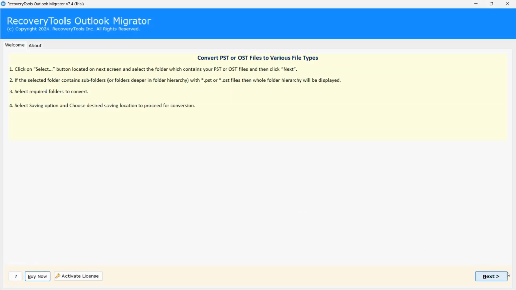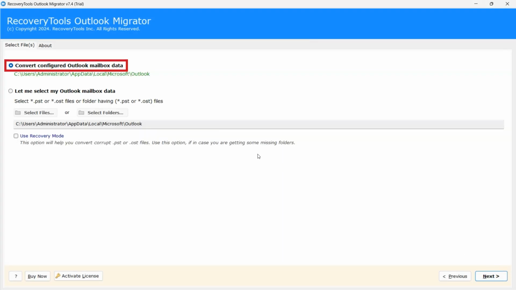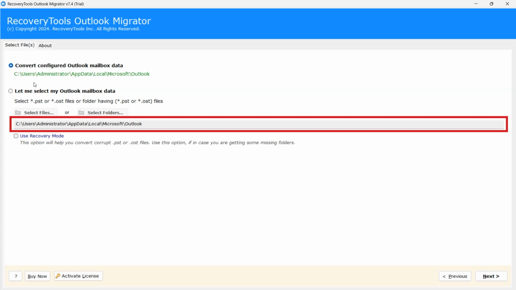To begin, click the Next button. Here, users will see Convert Configured Outlook Mailbox Data option to automatically load Outlook. And Let me select my Outlook Mailbox Data option if users have any particular OST files or folder they want to load. Users can choose either one of the available options. This box will display the path of the selected folder.